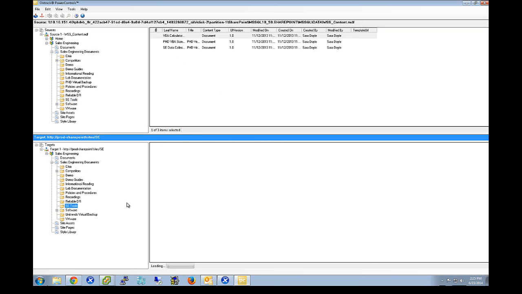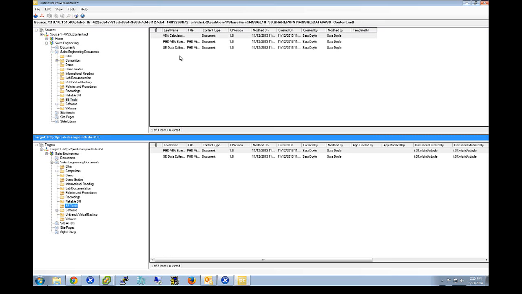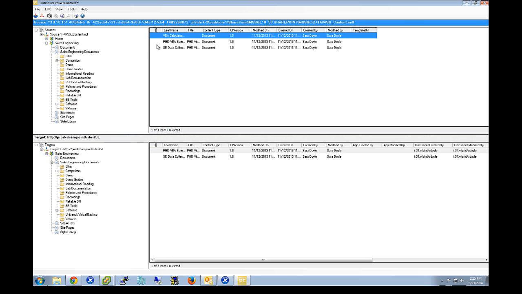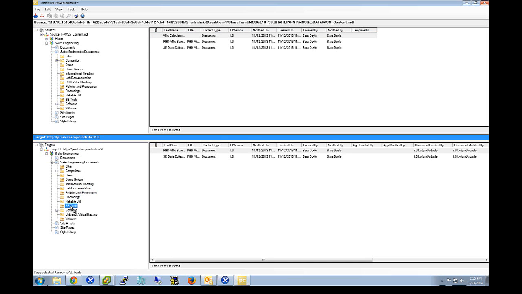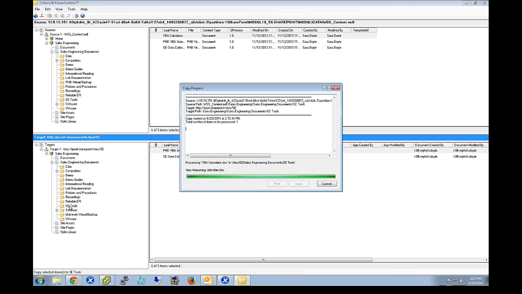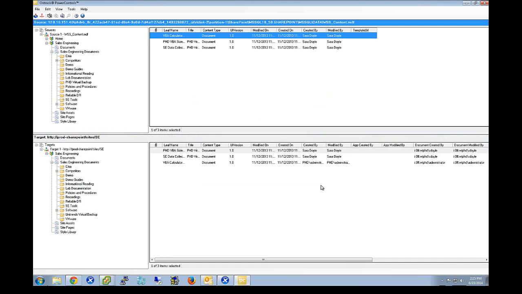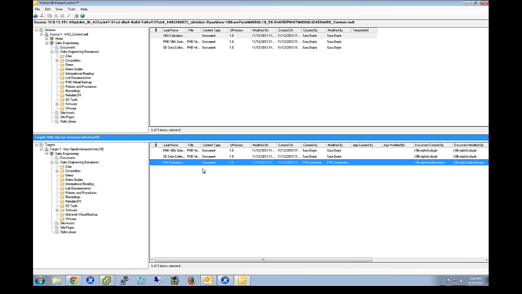So I can see in the SC Tools folder, I'm missing the VBA calculator document. So I just simply select this document, drag and drop it over into the target I want to restore into. So that restore is now completed. If I was to access the live SharePoint site, I would now see that document that I just recovered within Kroll. We can, depending upon the number of files or elements looking to restore, do simple drag and drop.